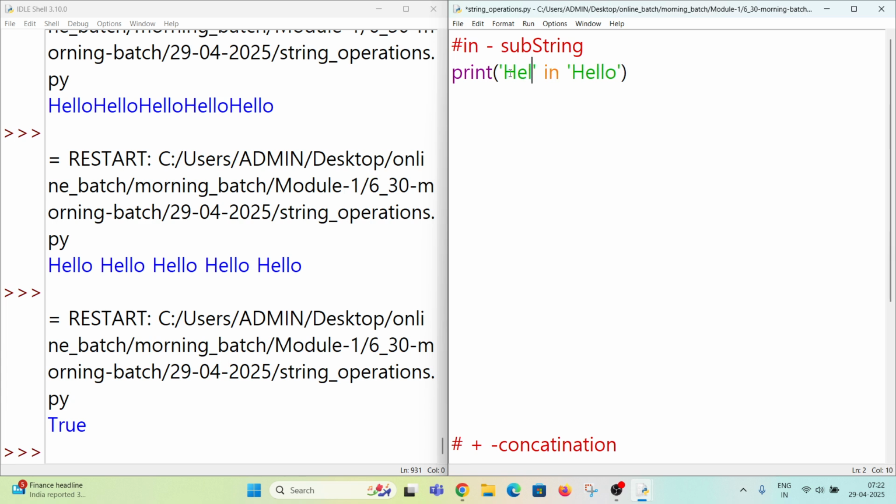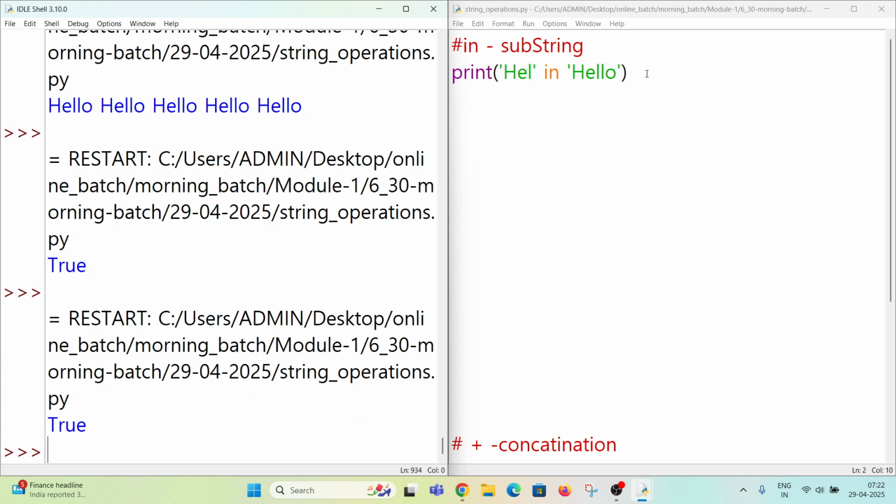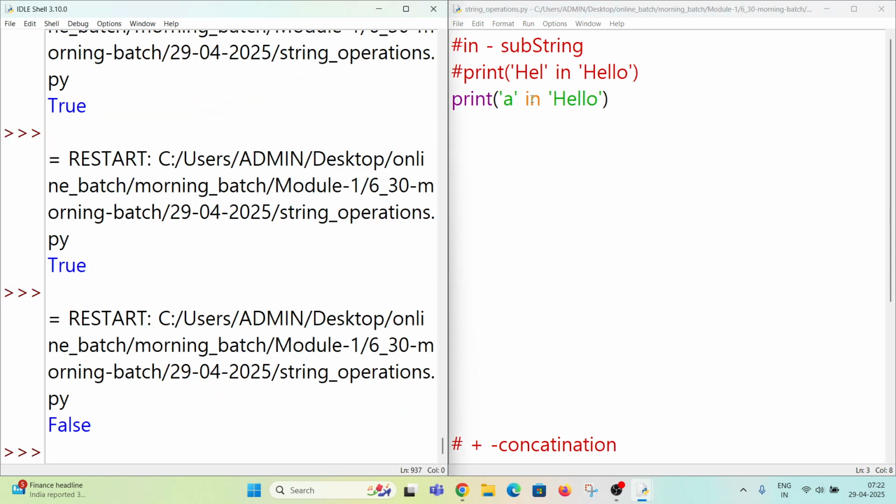For example, we can also search for a substring. I can search for HEL, then also it is printing true. And if I search for A, then it will display false because A is not in the string.